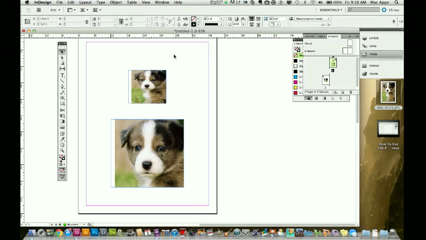Today we are in the application Adobe InDesign. I'm going to do a brief tutorial on how to use frames and what frames are. Frames allow you to place images in a set area.